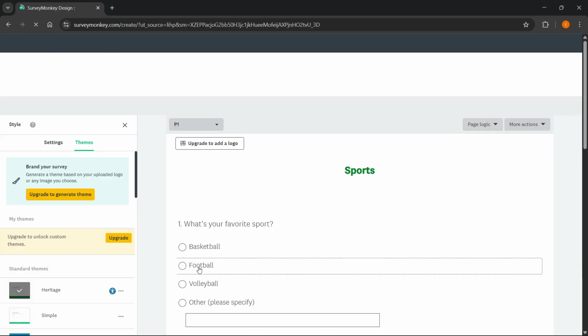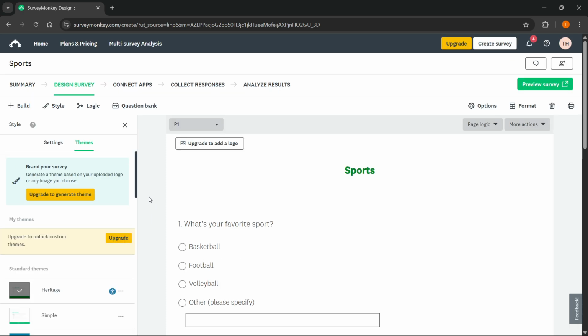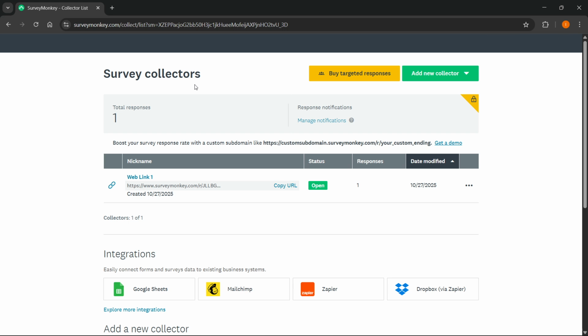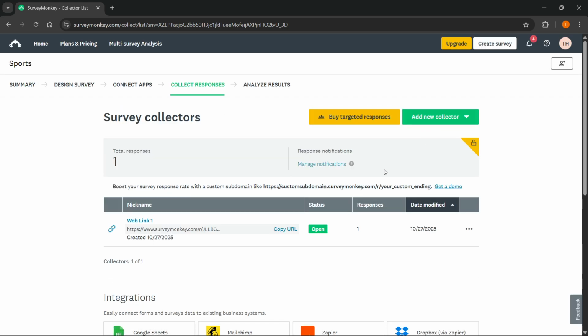And then in here, you want to go up to the top and go to the Collect Responses tab. This is where this can actually be achieved. And then you have to add a collector. I have a collector here already. You could go ahead and add a new one if you want to. That's completely up to you.